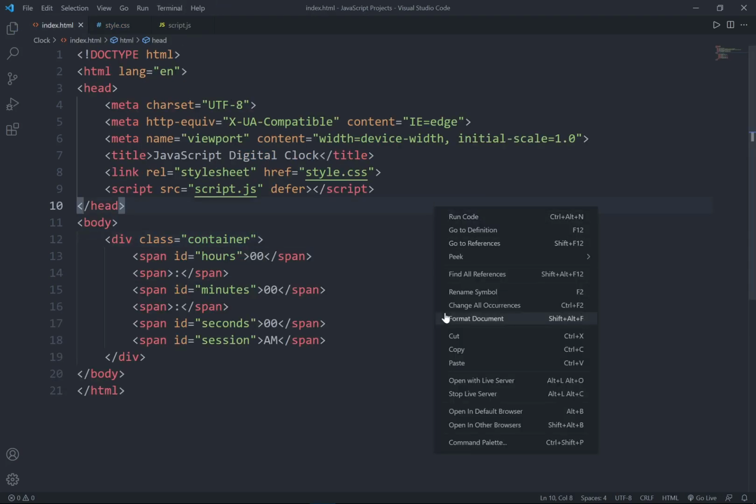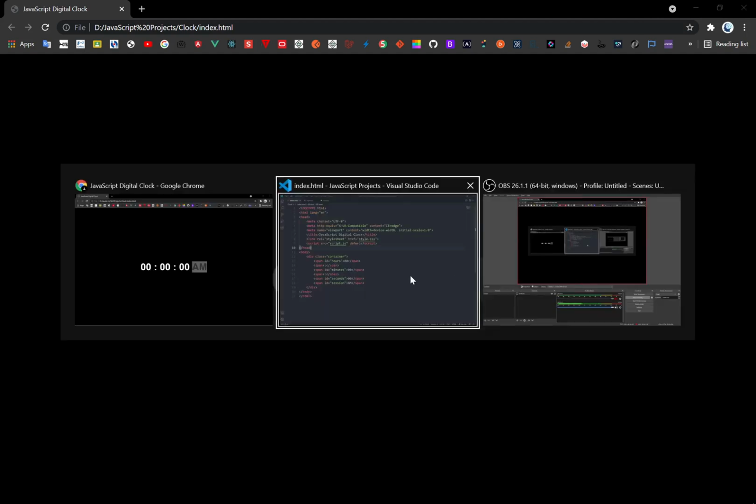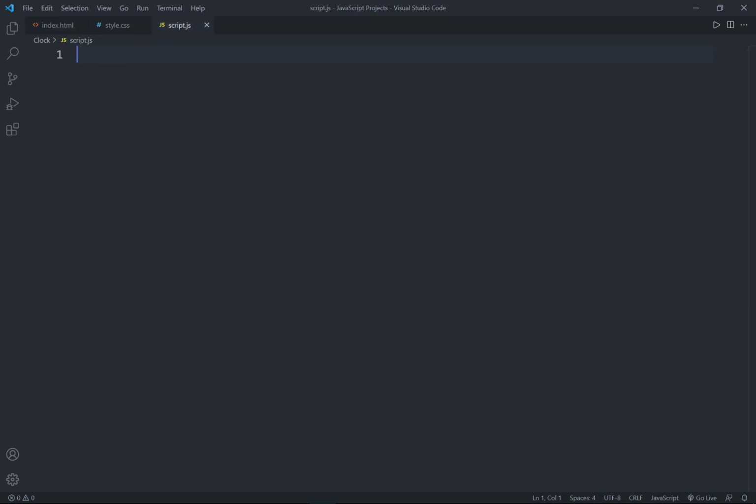Right, so let us just open the default browser. So this is the hours, and this is the minutes, this is the seconds, and this is the section, depending on whether it's AM or PM. So now go to our JavaScript file.